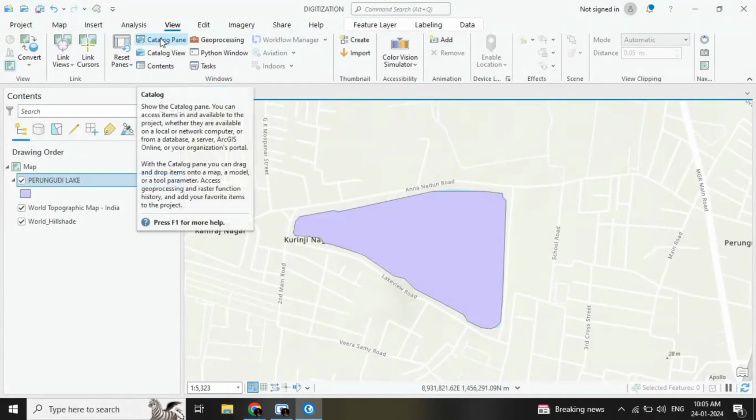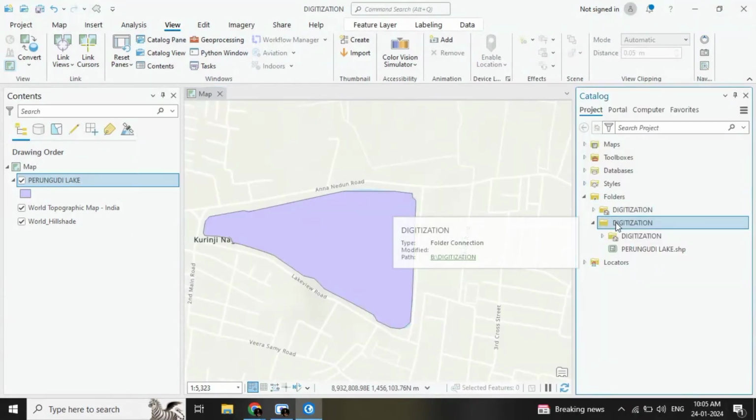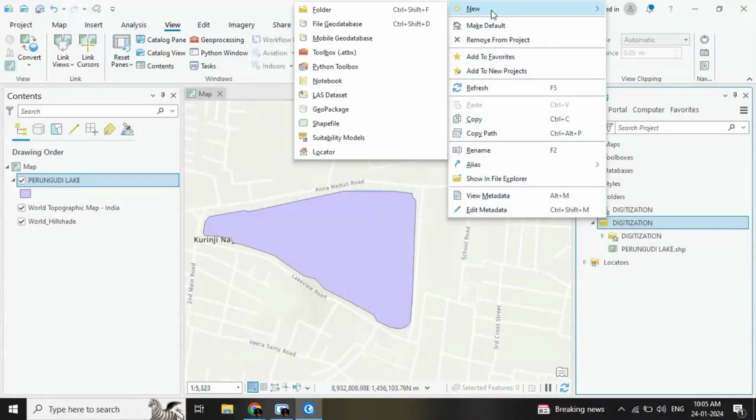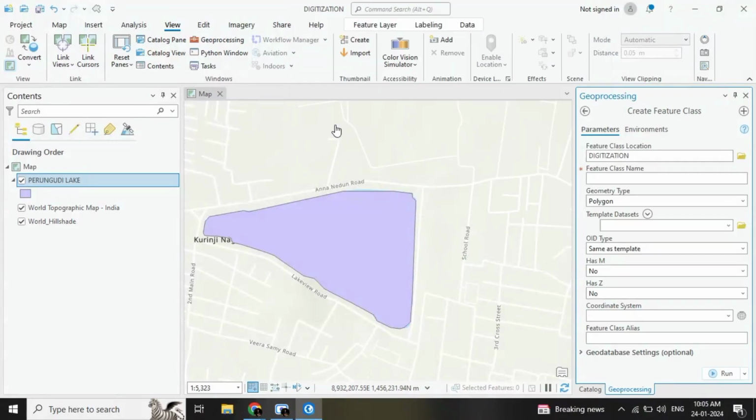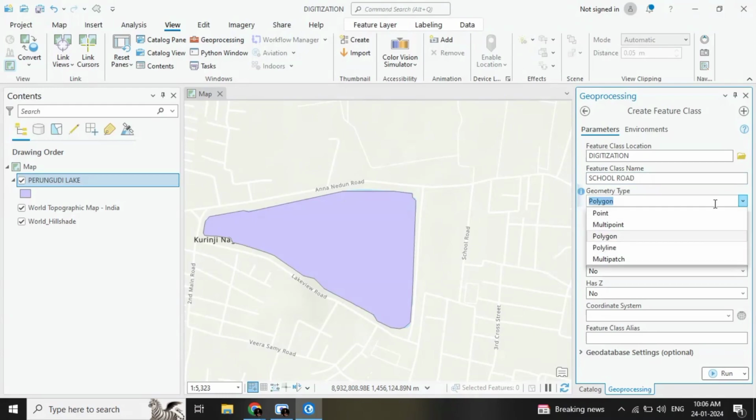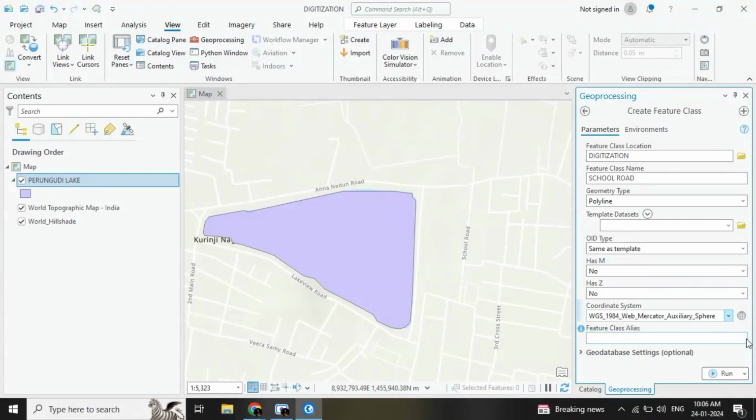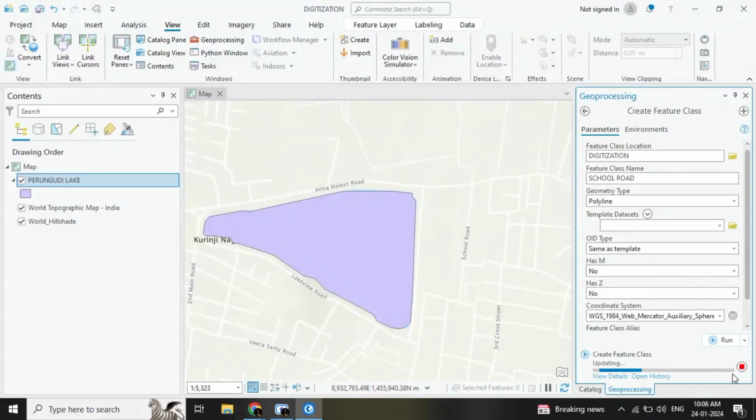In the same way, we will create a line shapefile. The same method: go to the catalog pane, then to the folder, right click, new, and again shapefile. This time I am naming this feature class School Road, which is placed over here on the map. The geometric type for roads, rivers and all is polyline. It is a line shapefile. So this is the one which we are going to digitize, with the same coordinate system. Click Run.